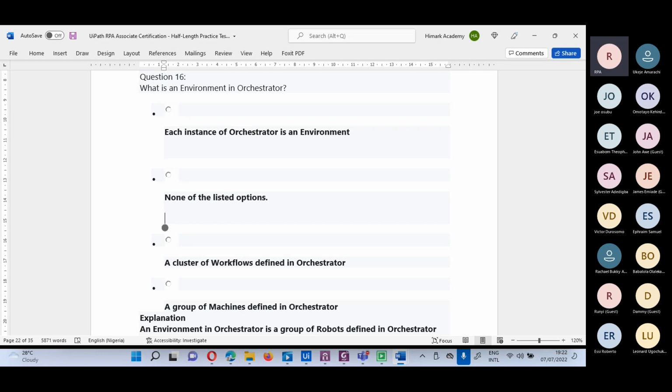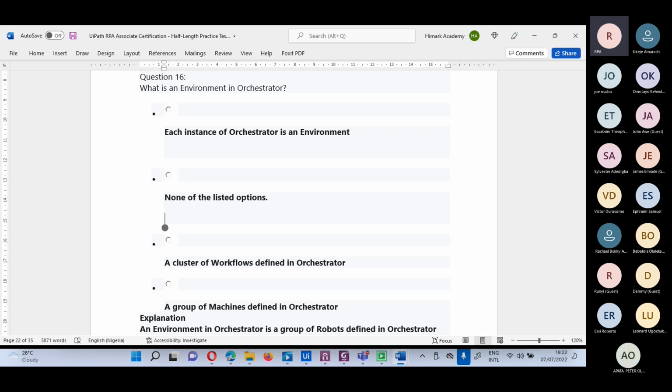Okay. Now I think there's no need for me to drag what you have already delisted as incorrect: the cluster of workflows defined in Orchestrator. Why did you delist that? Because someone mentioned it earlier, but I think the person has changed it. Okay, you have not changed your view. Yes, I don't. Oh, okay, all right then.